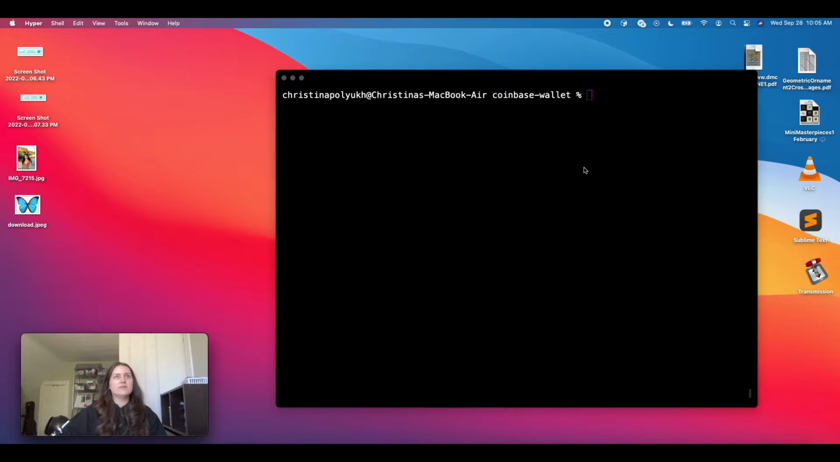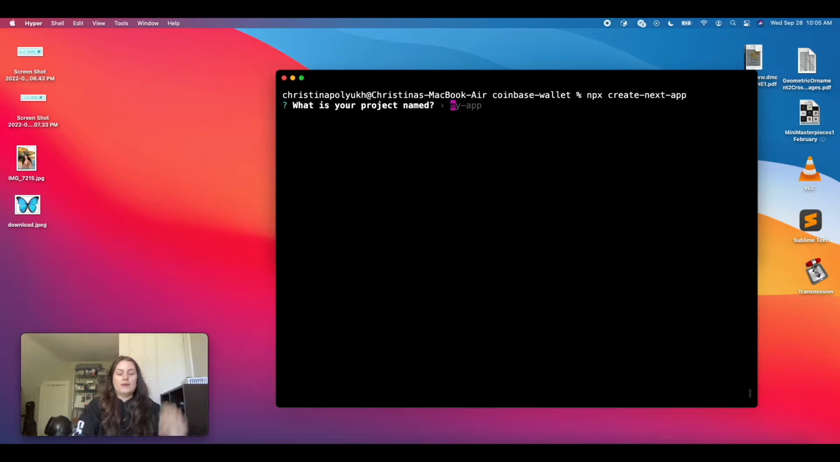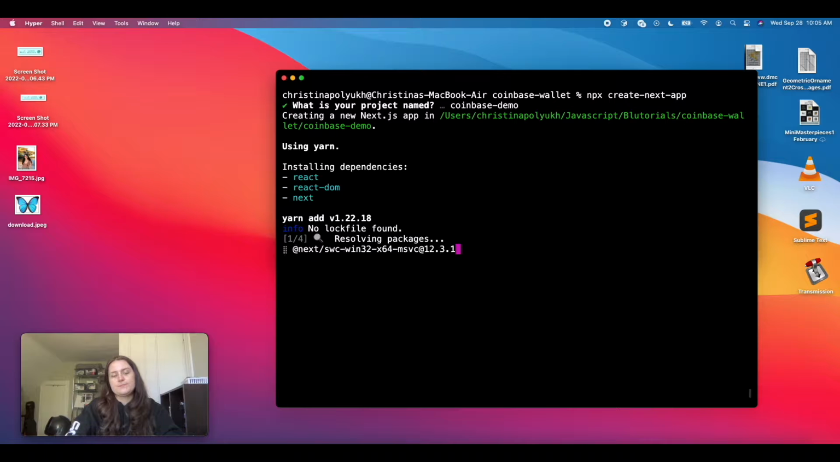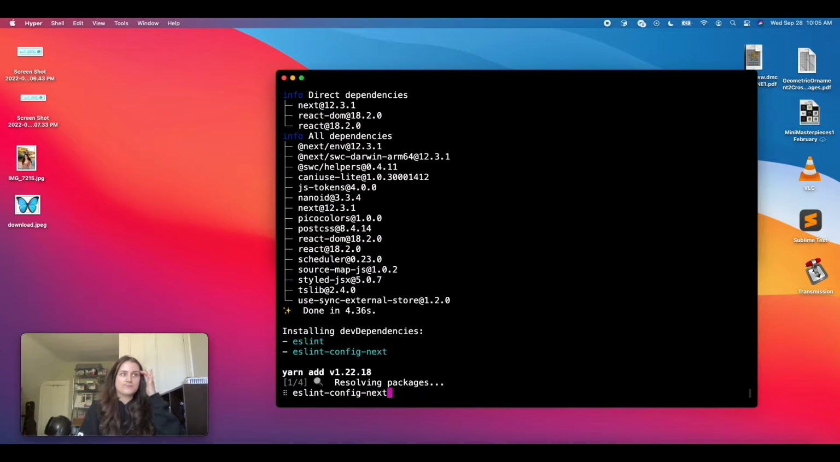So I already have my terminal opened up into the directory that I'm going to be using, and I'm going to be using Next.js and React in this tutorial. So I'm going to start by creating a Next app. And it's going to prompt me for a name, and I'm going to call this Coinbase Demo. And it's going to take a few seconds to set everything up for me.